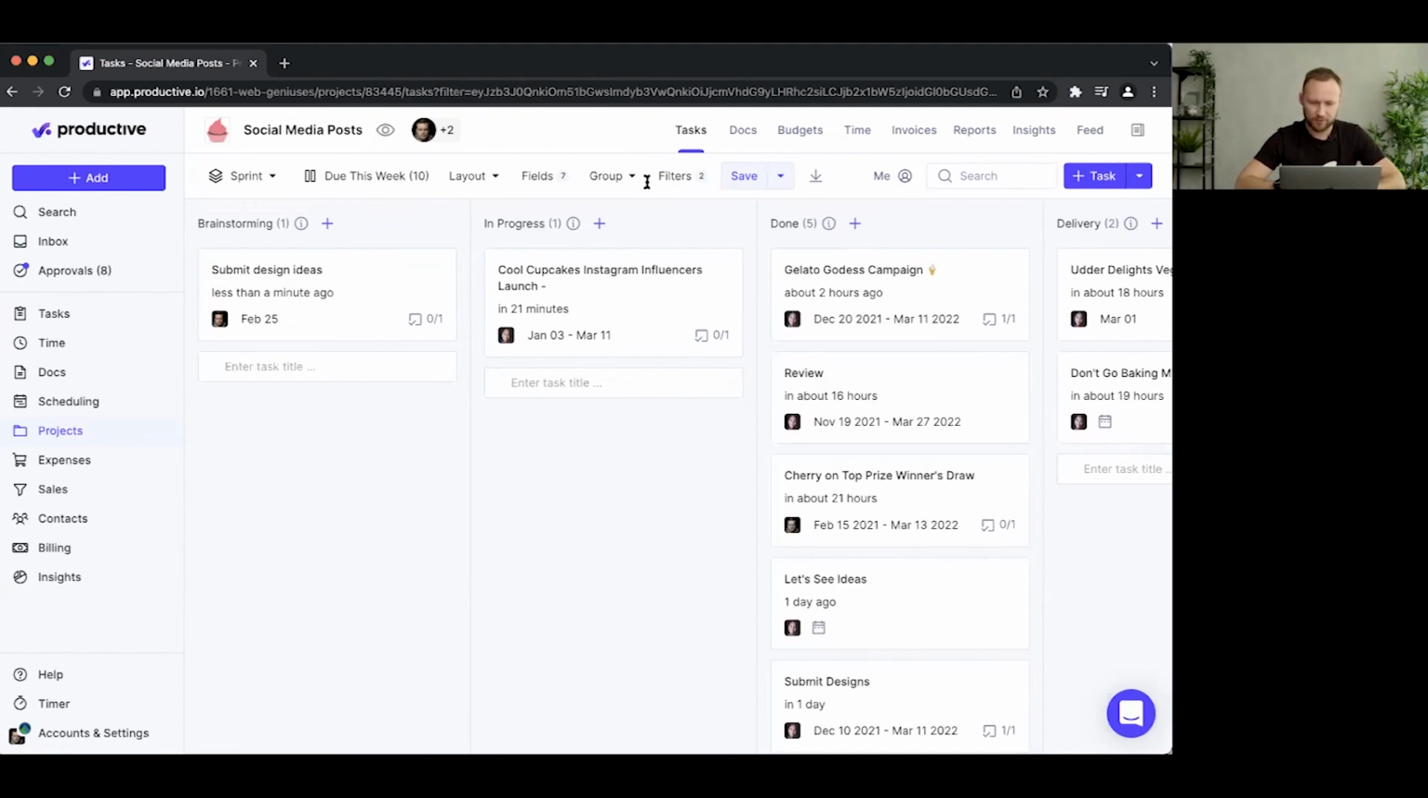Vedran is asking, is it possible to create a new view with users and their tasks across several boards? So you want to have a view that has multiple users and their tasks across several boards. When you say boards, I believe that you mean these boards right here. Is that correct? Okay, cool.